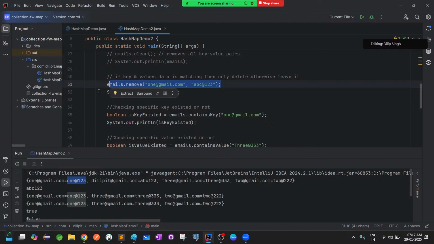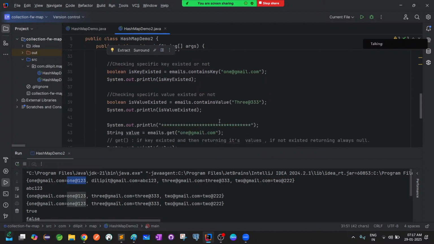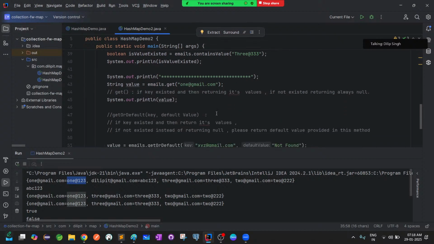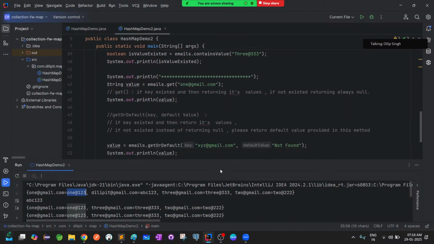Based on the number of use cases, we will have implementations. Is the key existing? containsKey, and we know containsValue is a very simple and straightforward method. We don't need to discuss it much. So even get value.